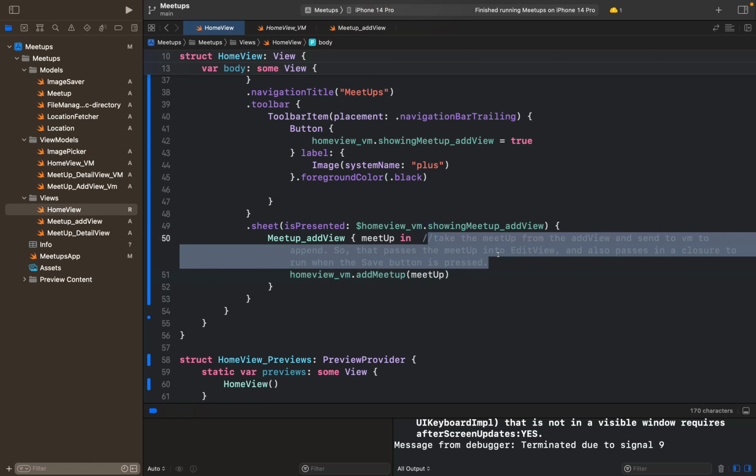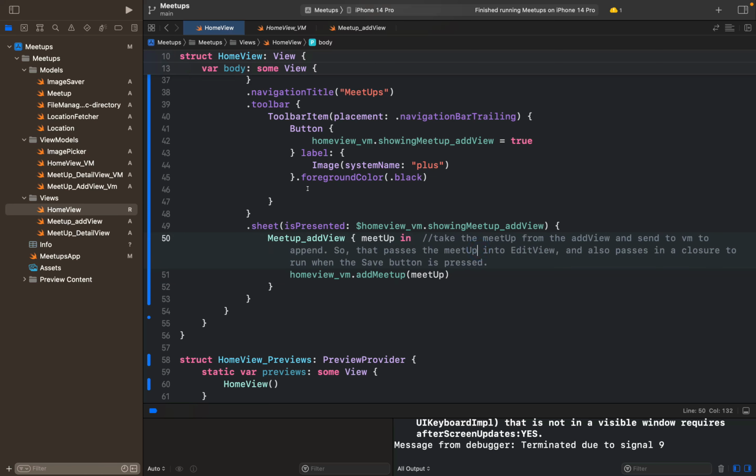Here are the notes you can see, but this is the core concept of closure: you send something from the child view to the parent, and then do whatever you want in the parent view. What you want to do with the data coming from the child view, you can do anything with it on the parent view. This is the core concept of it.